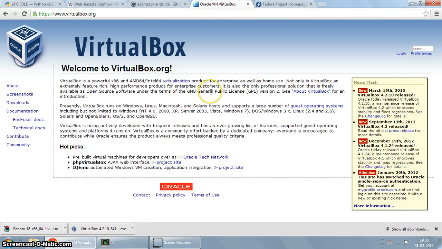Now what is VirtualBox? If you haven't heard of it before, VirtualBox is a virtualization product. So in simple terms, it just allows you to run other operating systems in an existing operating system. So for example, you can install Linux within Windows while staying in Windows. So you'd have both Windows and Linux within your Windows environment itself. So let's just get started.